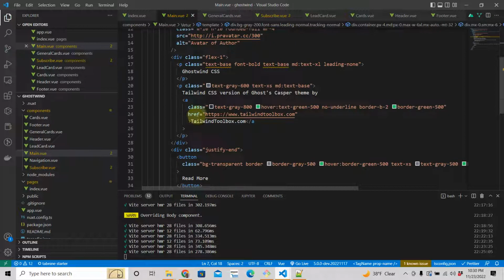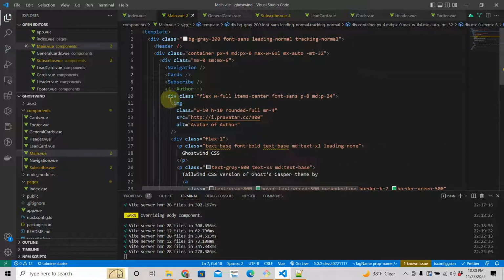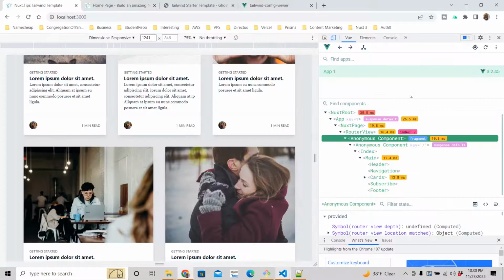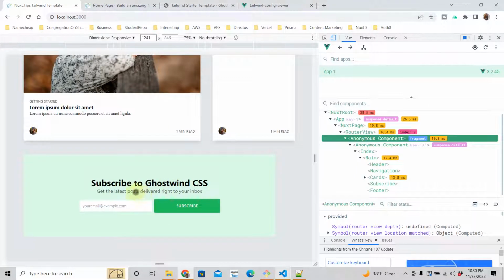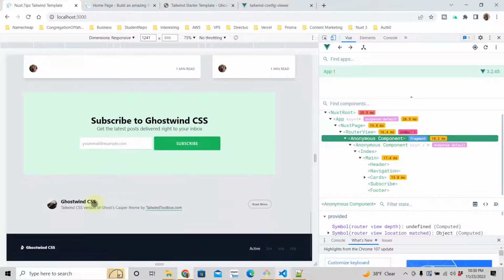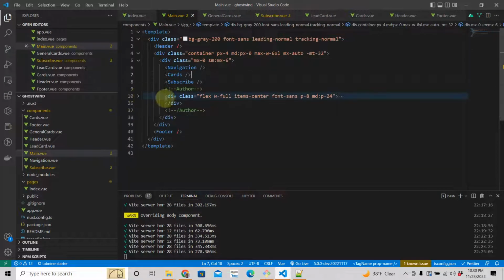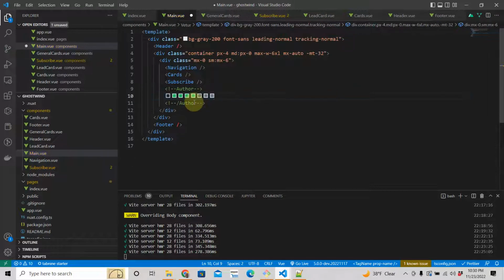Right, so we have an author here. An author, Ghost Windhouse CSS, Ghost Casper theme. I really don't like the whole ghost thing. Also, this is the author here. All right, that's okay. We'll use that. We're gonna just cut that and create author right there. Don't forget the tags.